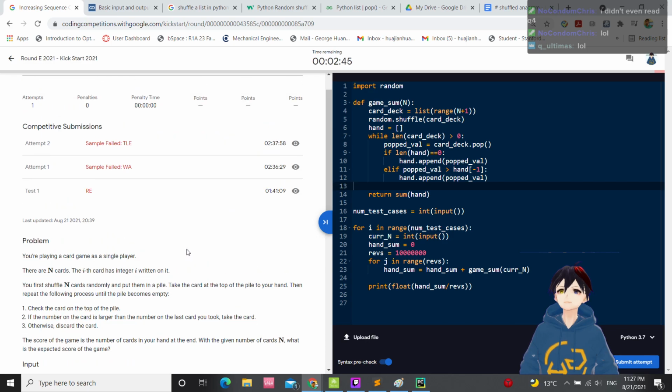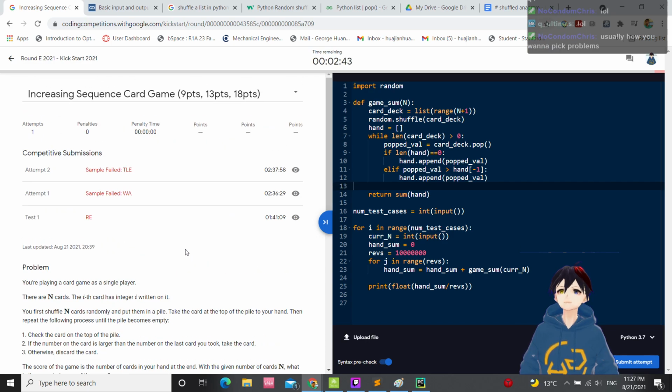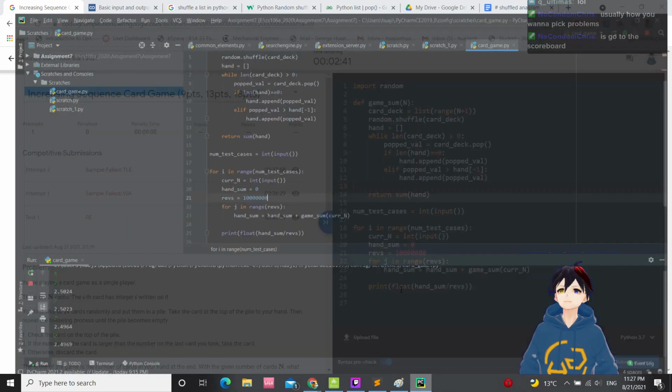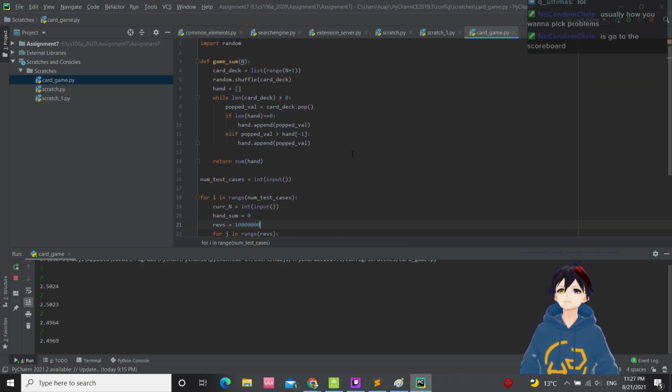Q4 is actually, the idea is easy. I actually wrote the simulation for it very quickly, but it's not a simulation problem. No man, I don't care. I'm just going to do 1, 2, 3, 4. I don't need a score anyway.